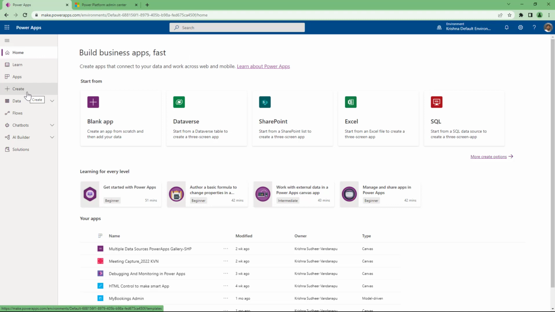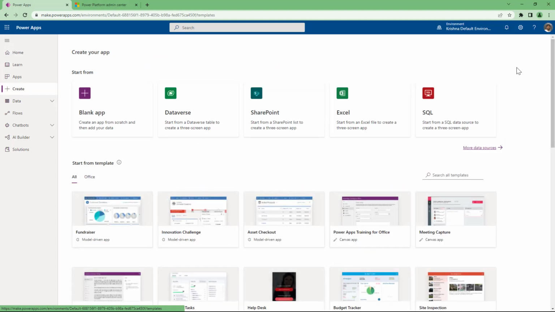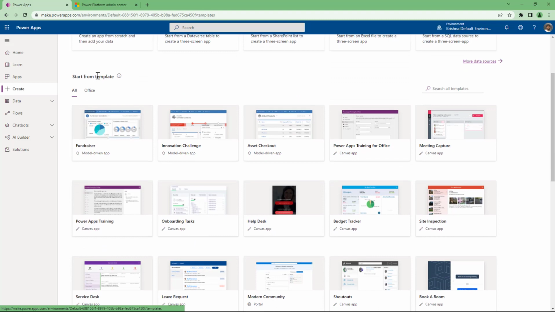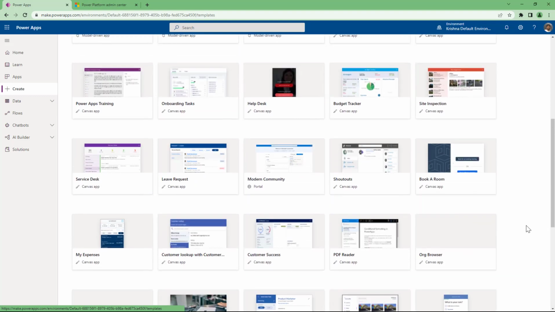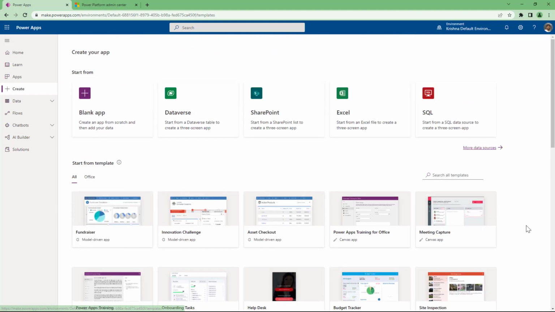Whereas when you go onto the create screen, you will see how you want to create your app, what is the start point of your app. But in the bottom part of the screen, the second section of your screen, you will see all the various templates available in the Maker portal. What do you mean by exactly templates? Microsoft has created some apps and made them readily available for you to start using.